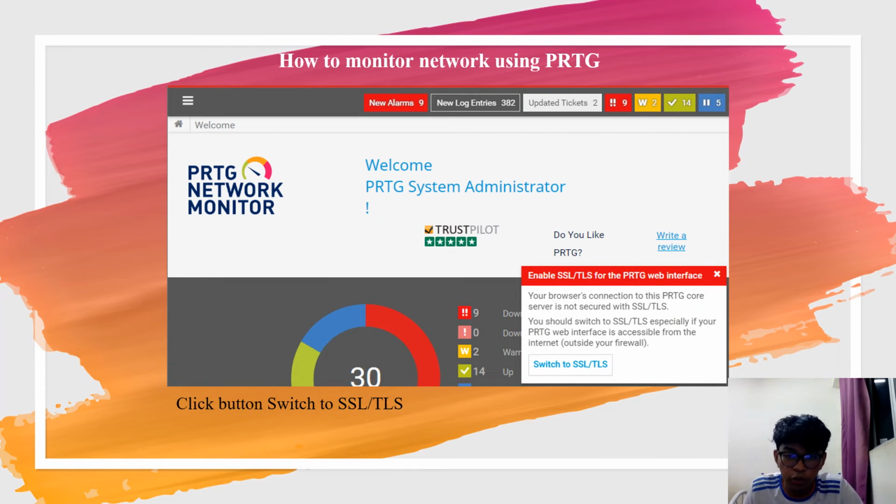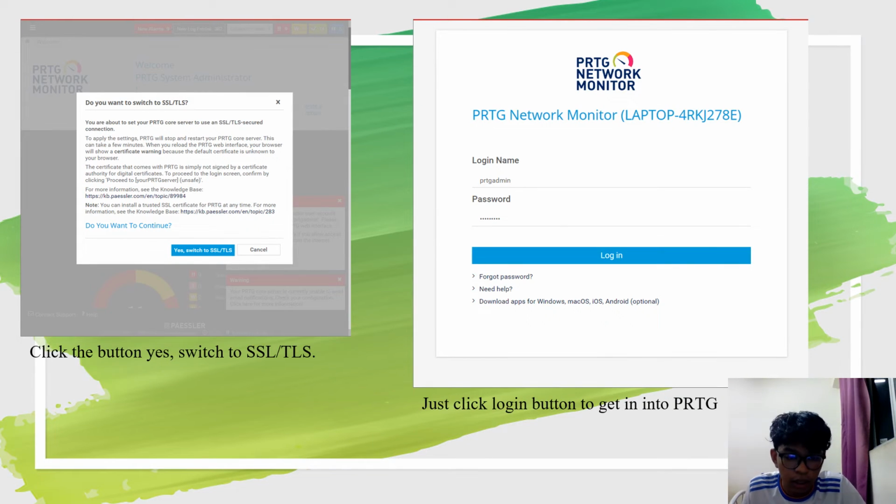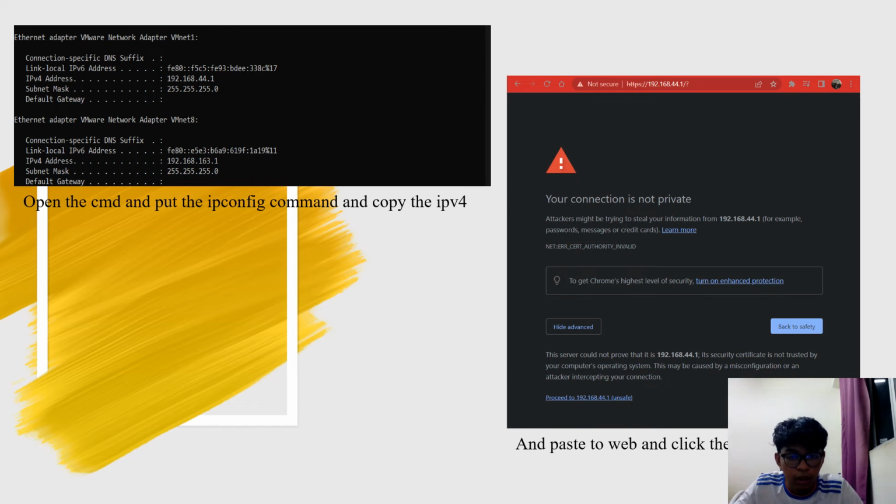Okay, how to monitor a network using PRTG. First, we click the button to switch to SSL/TLS. And we click the button yes, switch to SSL/TLS, and just click the login button to get into PRTG. And we open CMD, run the ipconfig command, copy the IPv4 address, paste it where required, and click the proceed button.